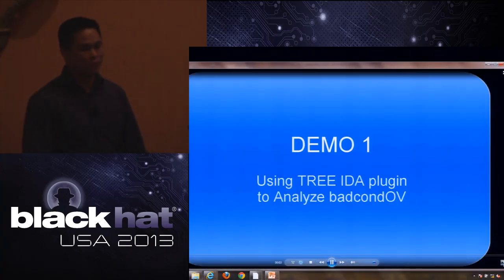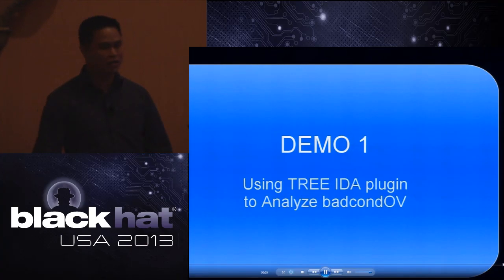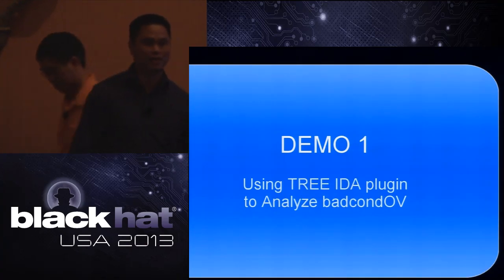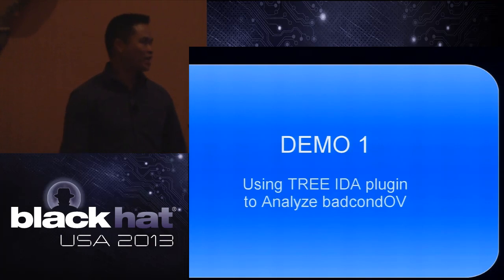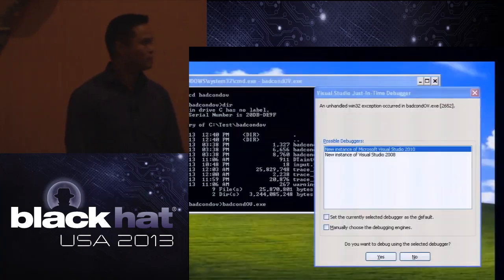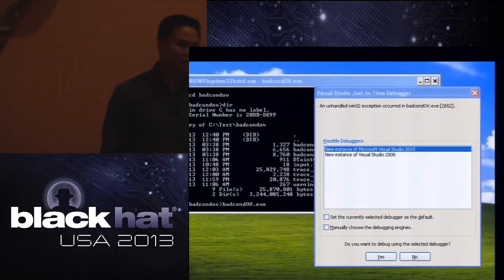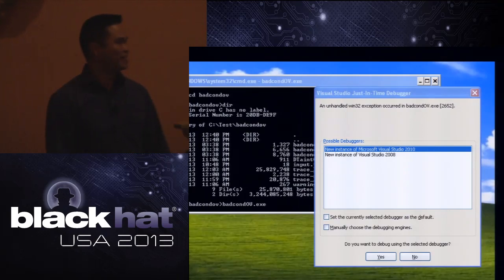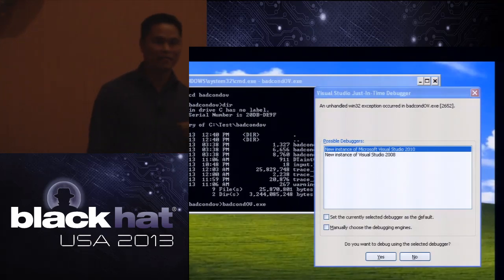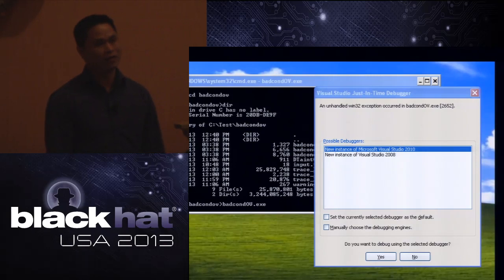In this example, we're going to start with a crash. This crash could be discovered doing fuzzing, testing, whatever. You have a crash and you want to analyze it. You can see the Microsoft JIT debugger wants to help you debug this crash. And debugging is a very popular technique to analyze crashes.